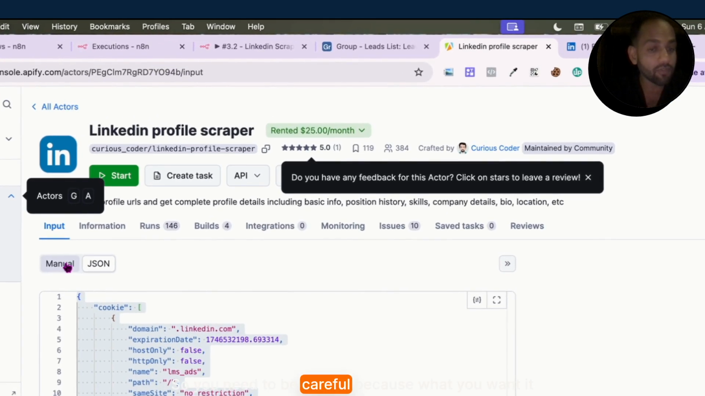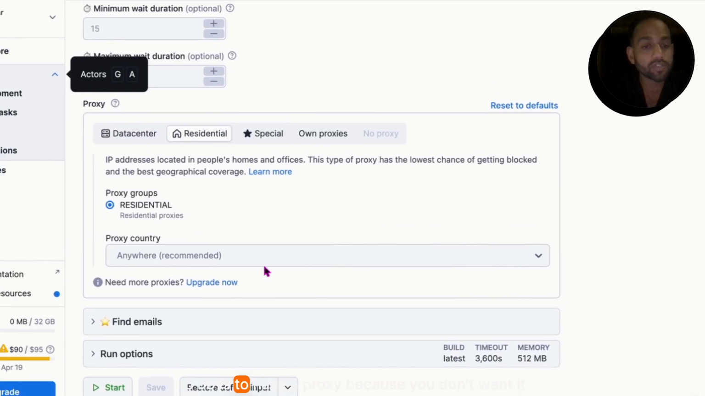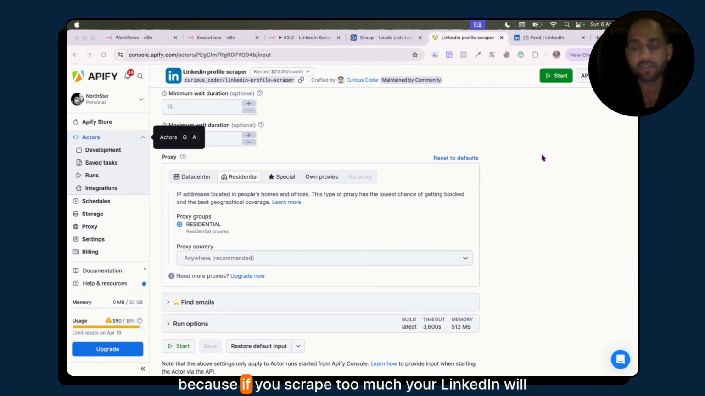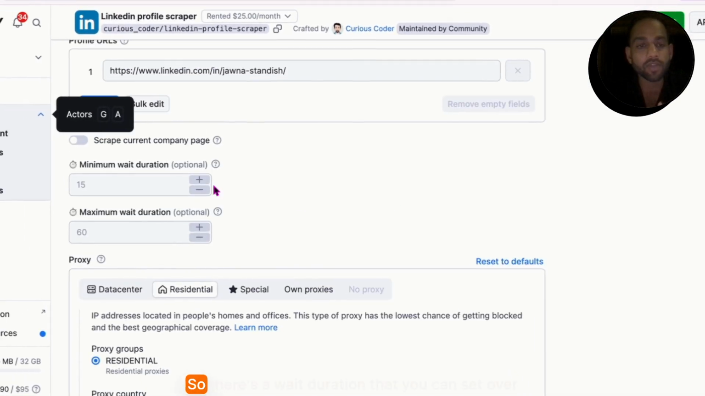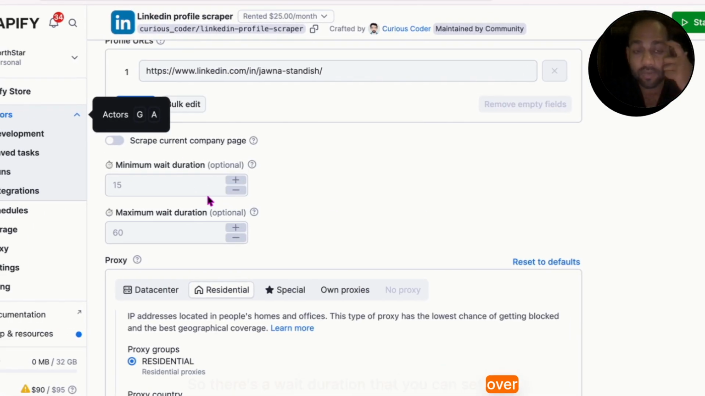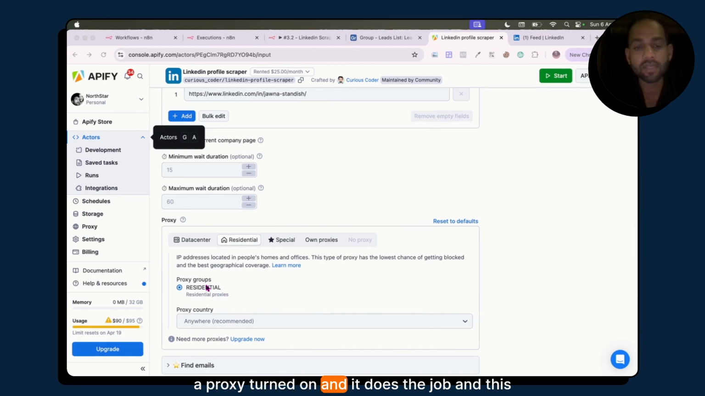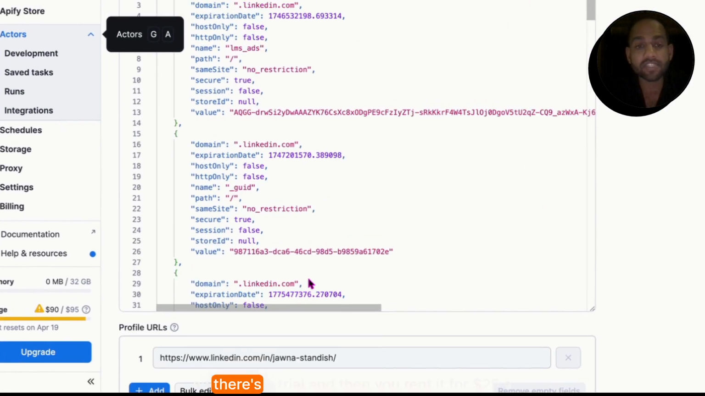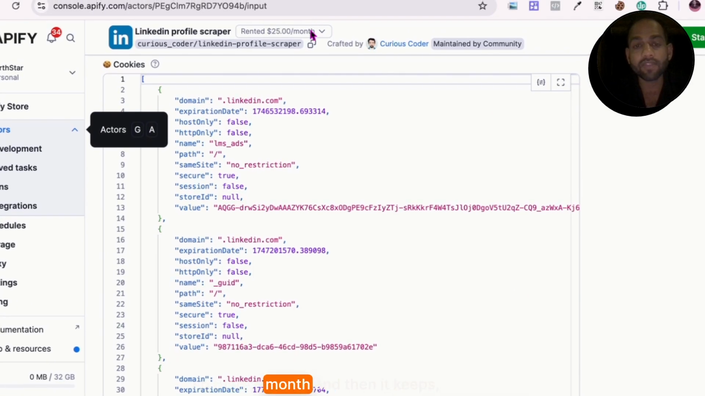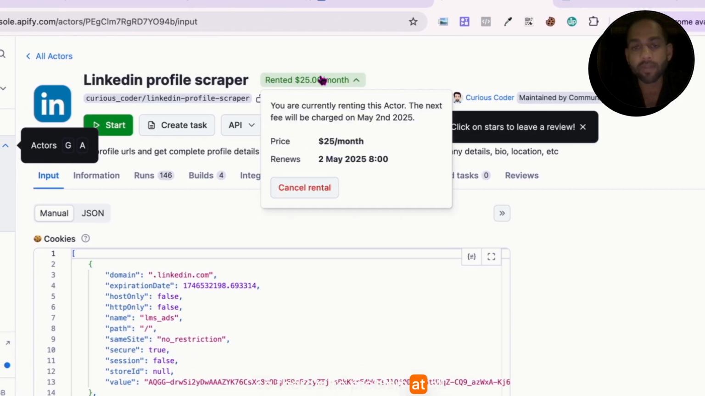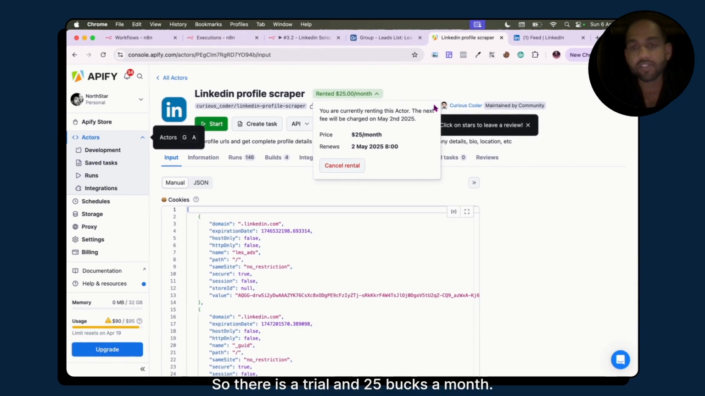So you need to be careful because what you want it to do is to have a proxy, because you don't want your LinkedIn to be banned. If you scrape too much, your LinkedIn will be banned. So there is a wait duration that you can set over here, and basically make sure that you have a proxy turned on, and it does the job. And this costs money, so there's a trial, and then you rent it for $25 a month, and then it keeps working behind the scenes for you, so there's no problem at all. So there is a trial, and it's $25 a month.